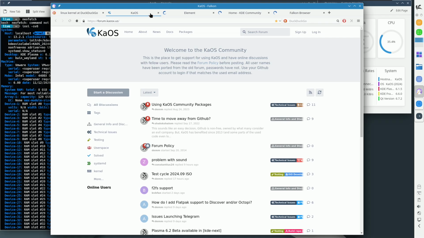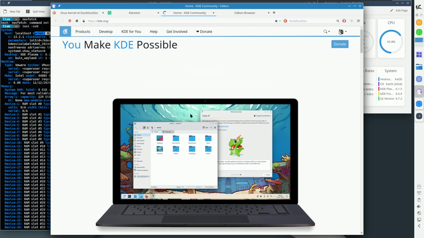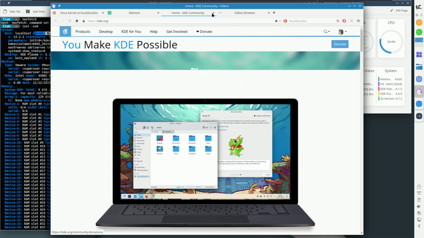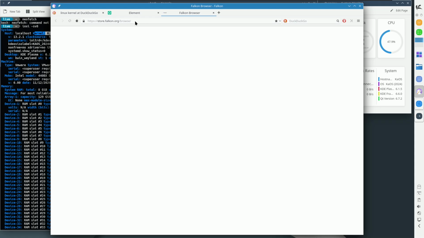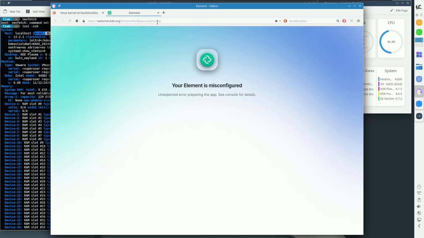And let's close everything here. And here is the element. Here is the KDE, which is the official website of KDE, which is kde.org. And about the Falcon browser, here is the information of the Falcon browser. And here is the element.